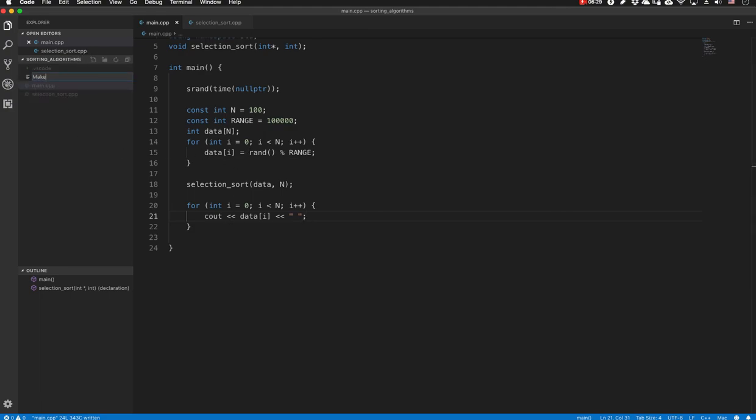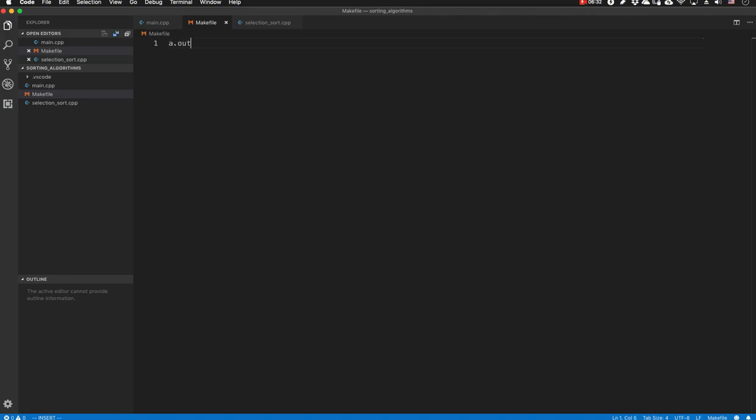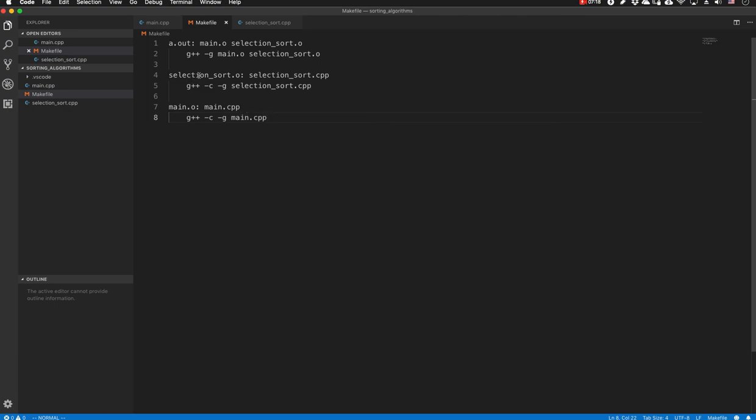Now create the makefile. So a.out is the goal, and main.o is needed. The selection sort.o is needed. Put together there. And selection sort.o is made by compiling selection sort.cpp, which does not include any other file. Minus c, compile only, is there. And main.o is made by compiling main.cpp, minus c minus g main.cpp is there. So main.cpp does not include other things like selection sort.